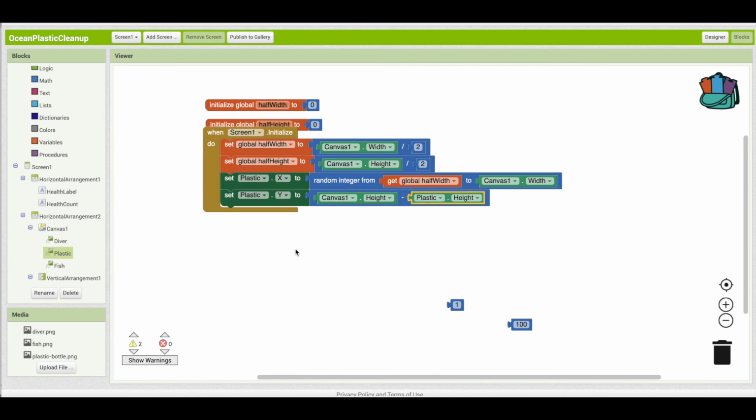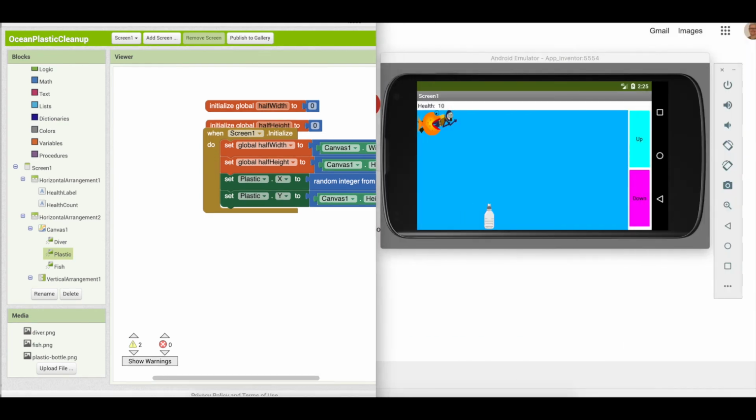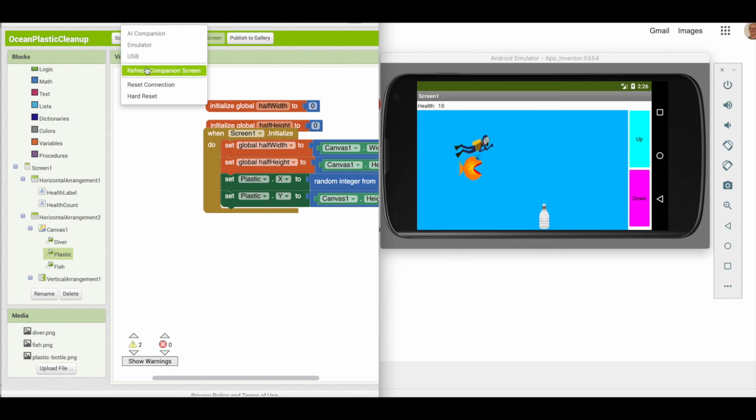Let's see if we can test this out. I've got my emulator running. Let me resize this window so that I can see both running at the same time. So if I go and refresh my companion screen, we can see the plastic bottles placed along the bottom. And if I refresh it again, now it's way over here. So it's randomly moving, but it is staying along the bottom floor. Okay, so that seems to be working, where our plastic bottle is being moved randomly from halfway to the edge of the canvas.